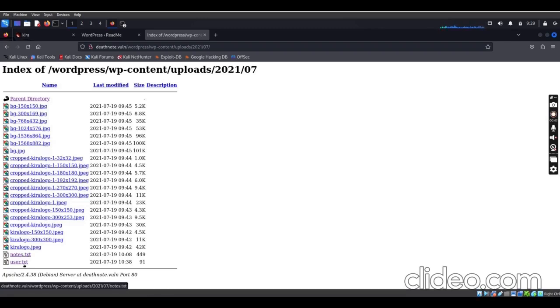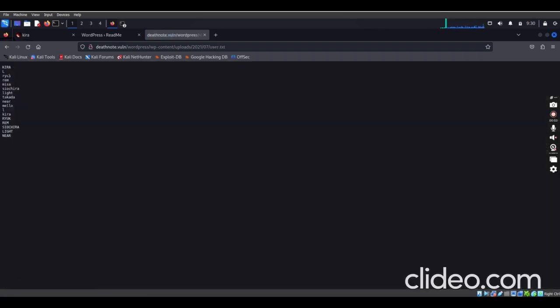We also saw two files here. One is users.txt. This may contain some users. This is what I found. Since this is users.txt, it simply means that the developer actually had a file with a list of users on this website stored in users.txt.